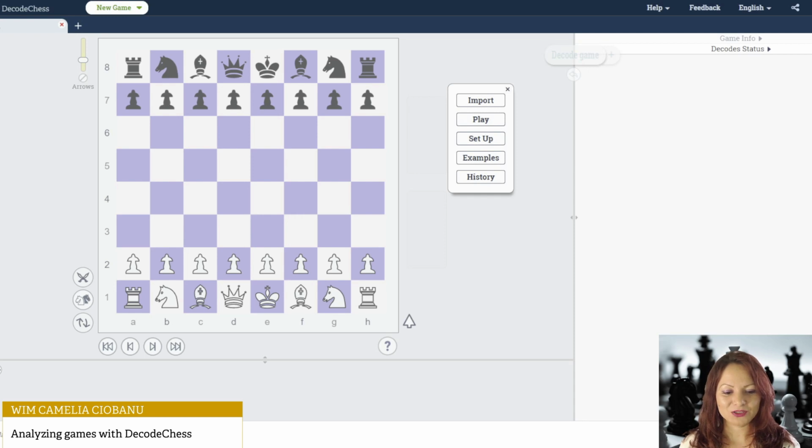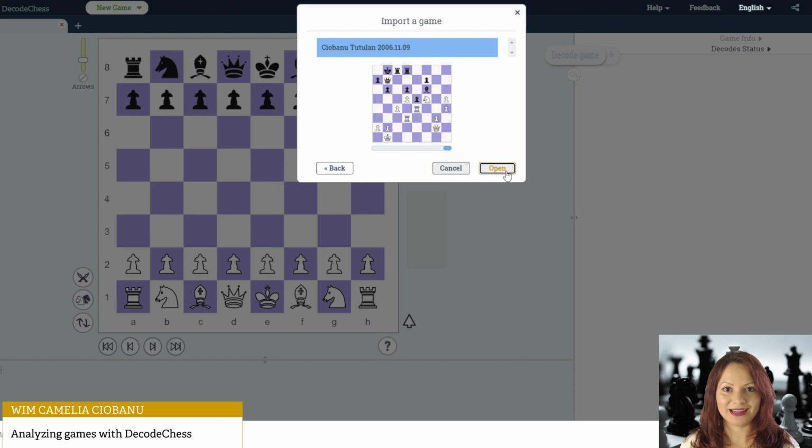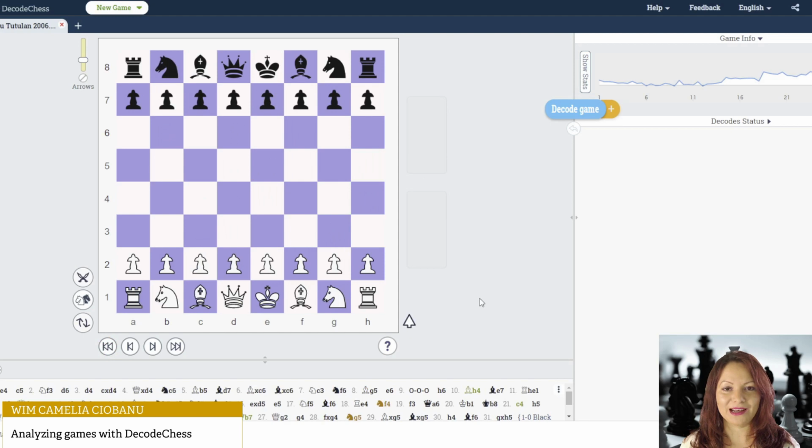So I have chosen as an illustration a game that I have played at a national chess championships in Romania, and I will paste the PGN so that I can open it. And I have played it as white against Mihaela Tutulan in the year of 2006. Well, let's see the game.